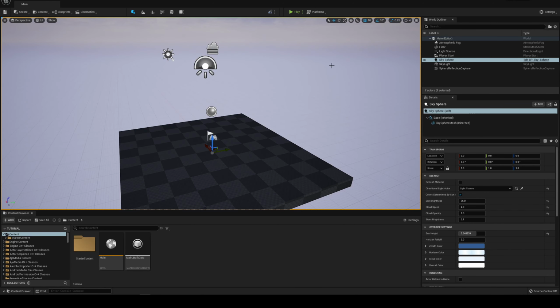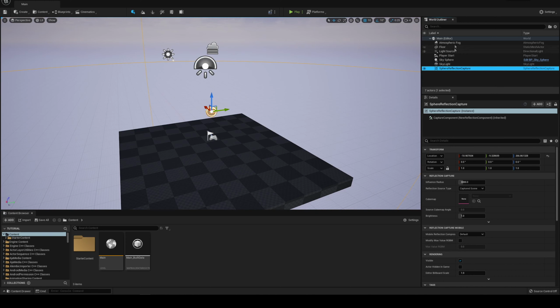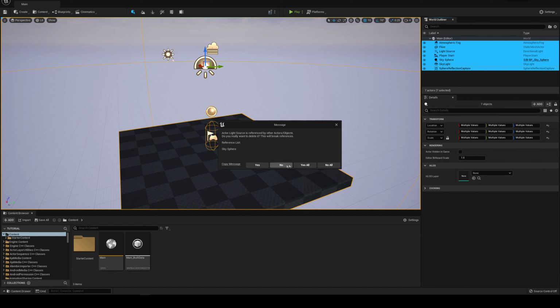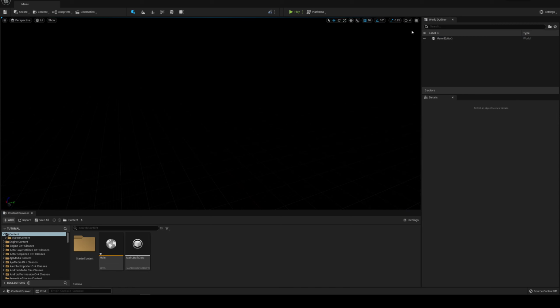And we're also going to start from a completely blank canvas here. So there's a bunch of stuff here. This is sort of like your outliner here. This is all the actors in the scene. And we're going to select all of them. So it's just shift select all of them there, and we'll delete them. And yes to all. So now we've got a completely blank scene with nothing in it. And that's going to work nicely for us.